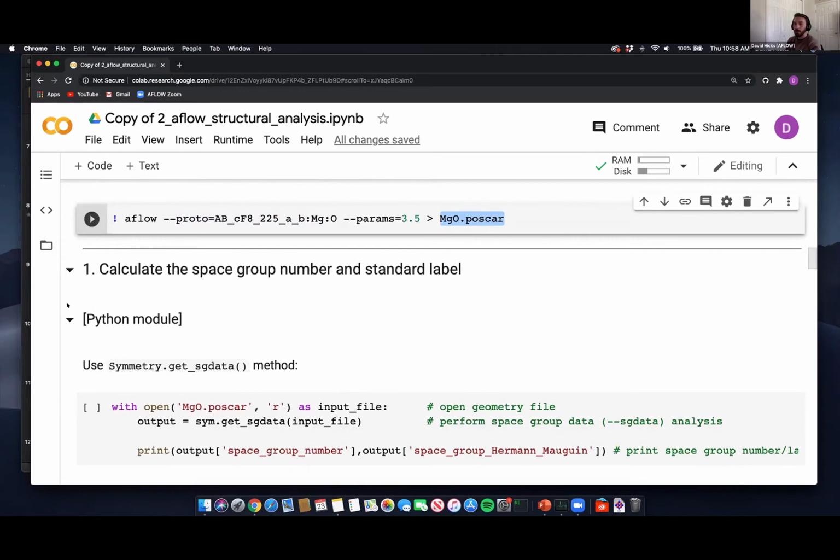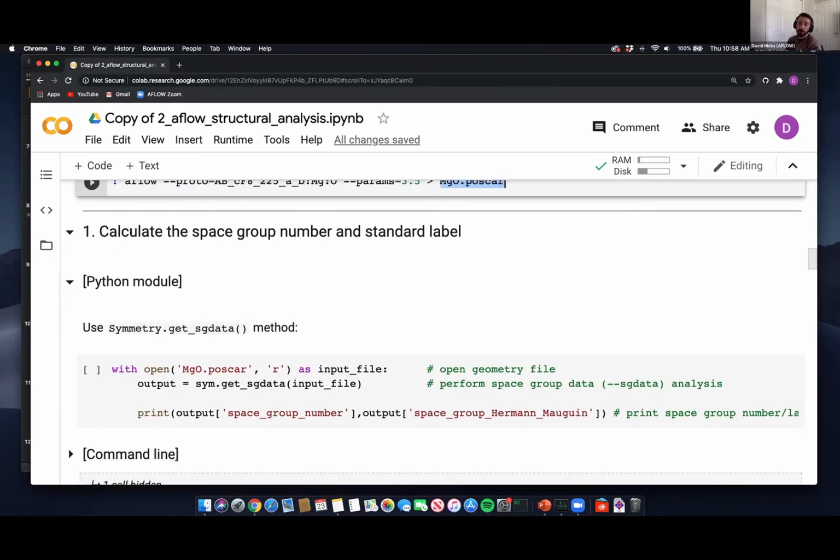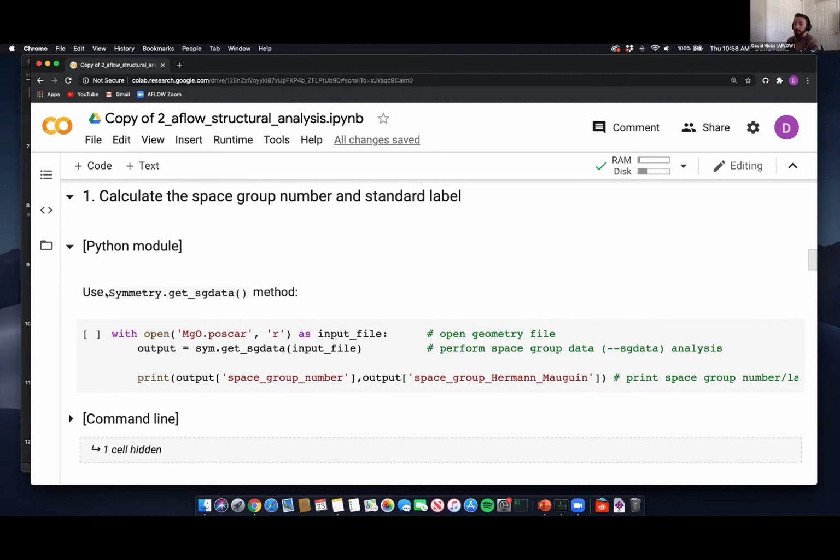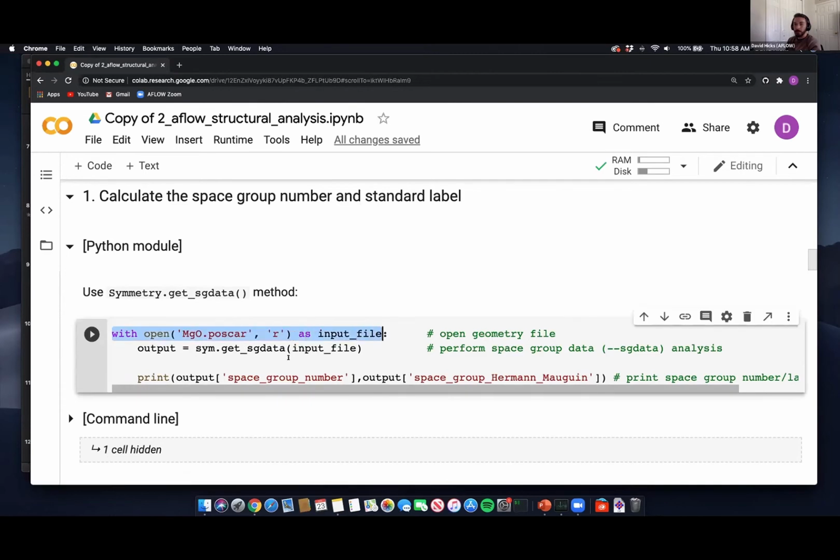So let's go ahead and do an example. Let's calculate the space group number and standard label. In the Python module, we would use the get_sg_data method, which stands for get space group data. What we need to do is open the file, so you can do with open mgo.postcar, read the file, and open it as this file handler here. Then we'll input it into this get_sg_data function and run the cell.